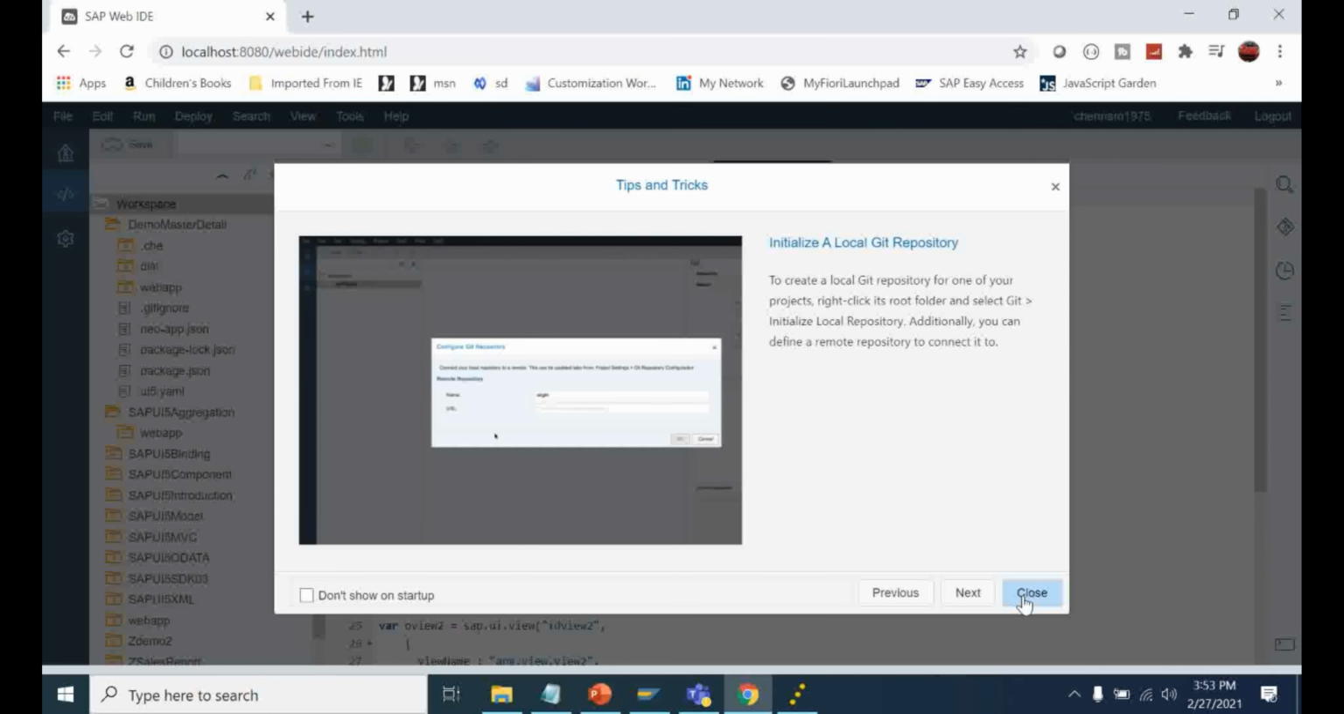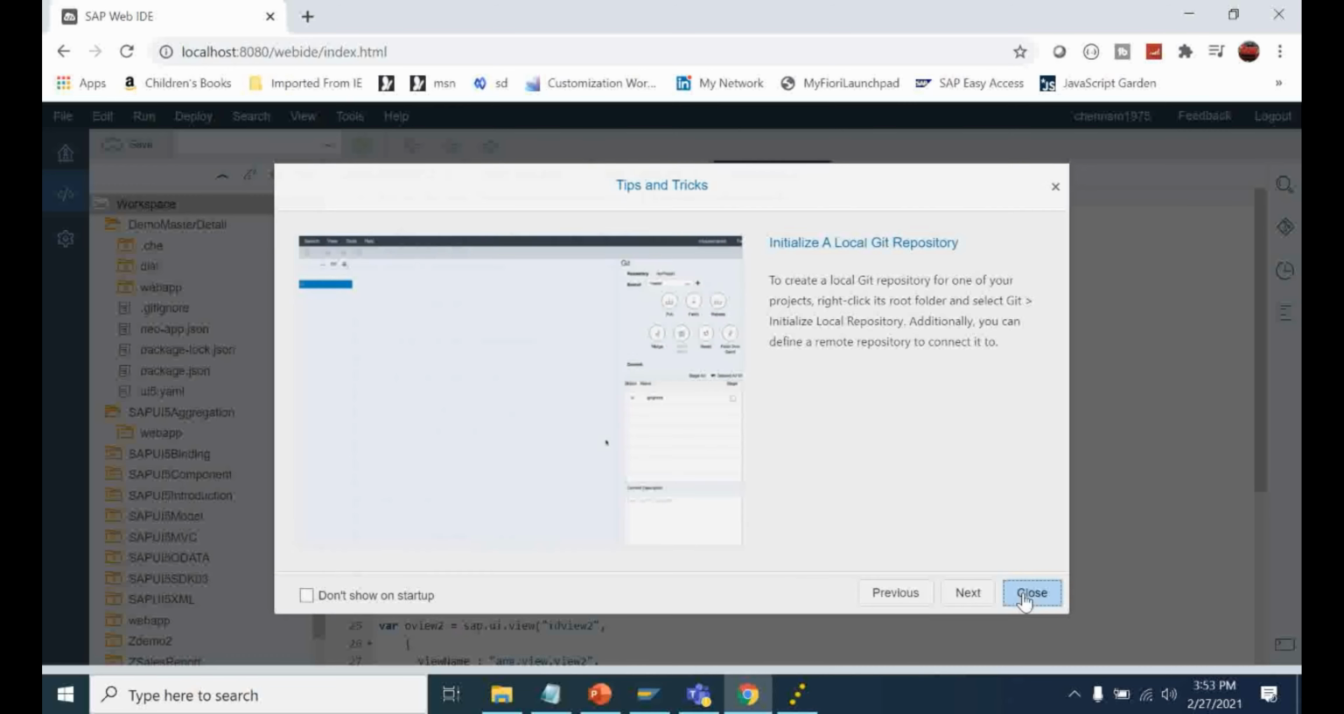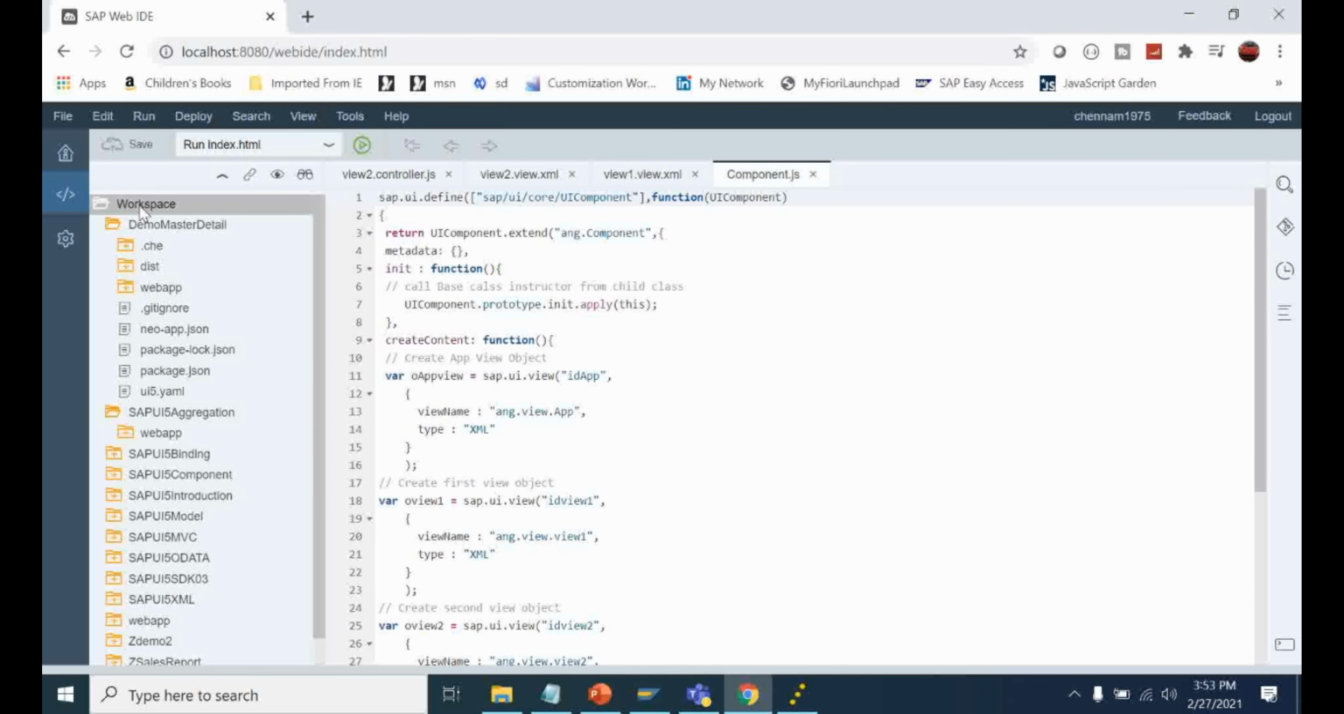Now SAP WebIDE Personal Edition is opened. From here you can create your own SAP UI5 applications. That's it guys. This is the whole process to set up SAP WebIDE Personal Edition and work with it.